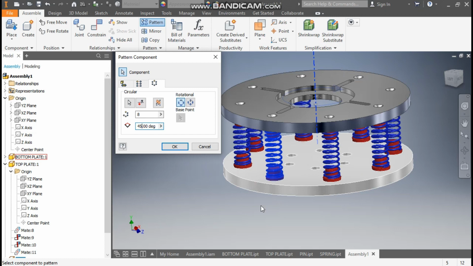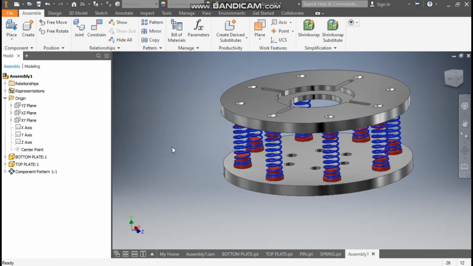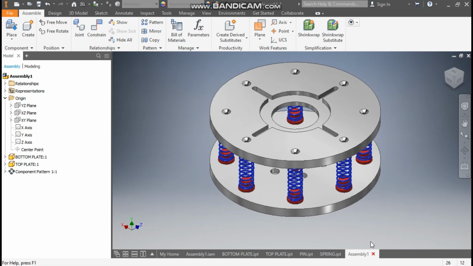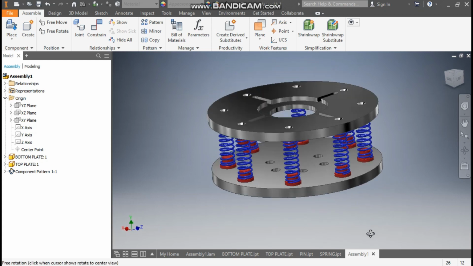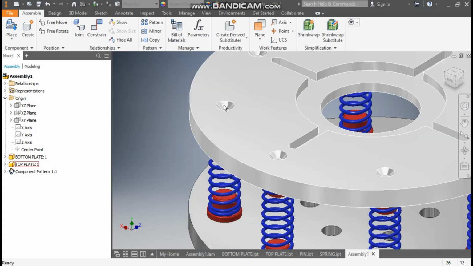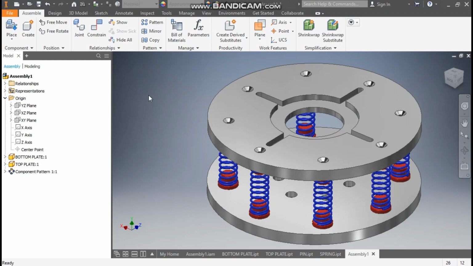So it will fill the profiles. Okay. And press OK. So this will be the final profile. Rotate the view. So this is the final structure or the final assembly of the suspension system in Autodesk Inventor. Okay. We are left with the bolting.